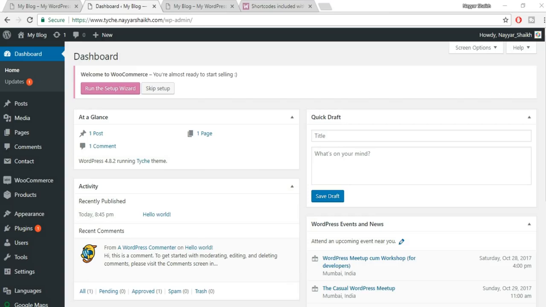Welcome back to the second section. In this section, we'll see all the WooCommerce settings. So if you're following me, you will see something like this, this widget over here. It says welcome to WooCommerce. You're almost ready to start selling. Now you have two different buttons over here. The first one says run the setup wizard, and the second one says skip wizard. Now you have to click on this one which says run the setup wizard.